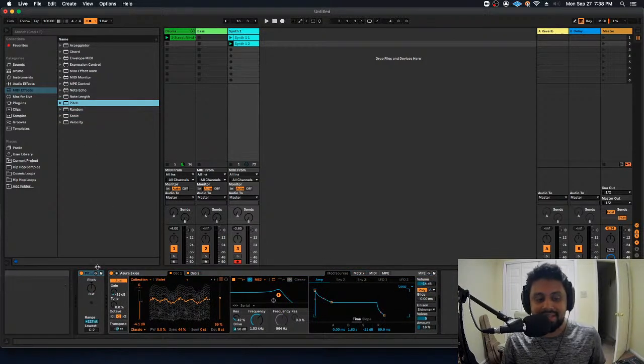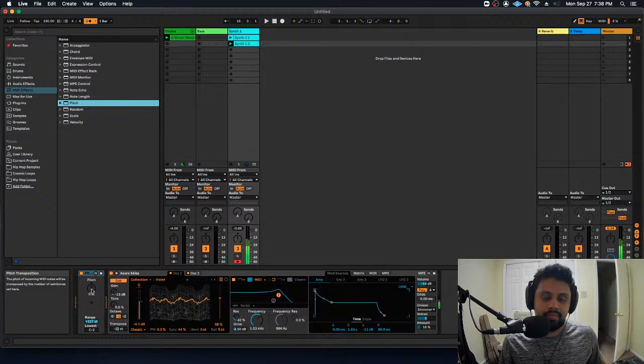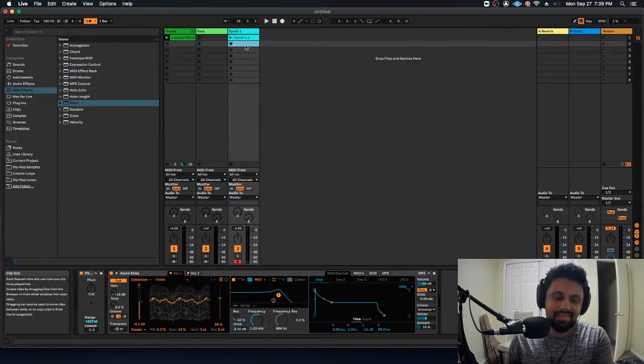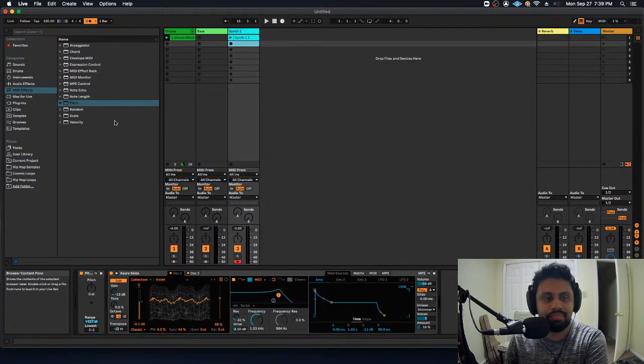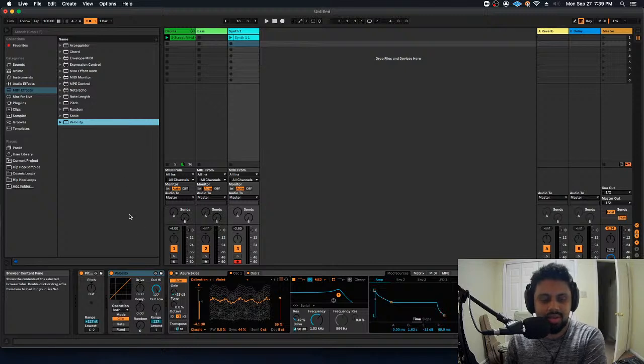You have a very basic pitch MIDI plugin. So if I play C and I transpose down, I'm playing C. I'm not playing anything else. Right? So that just does some basic pitching. And then there's one called velocity in which you can actually alter the velocity.